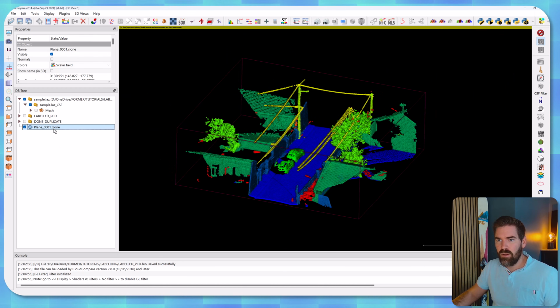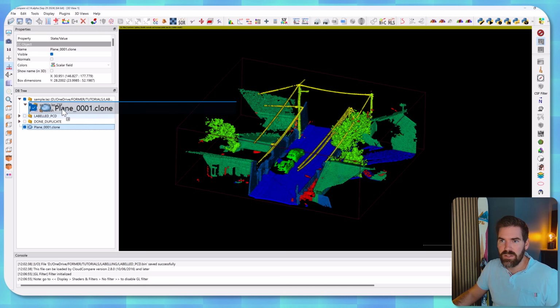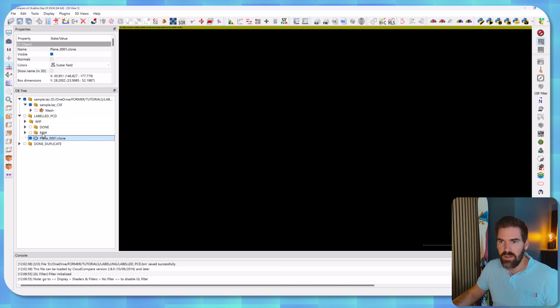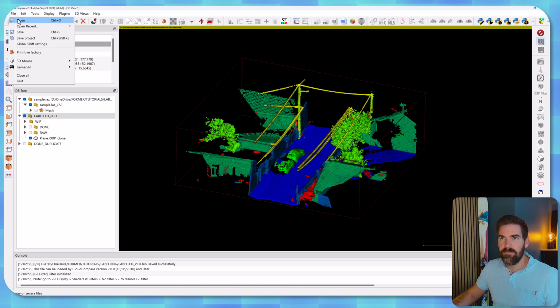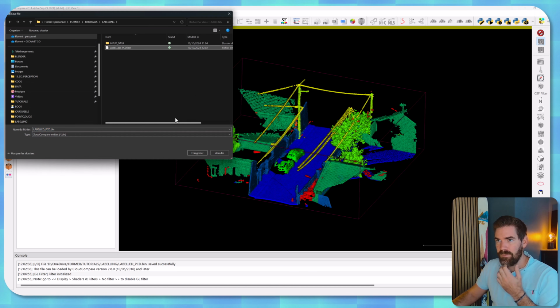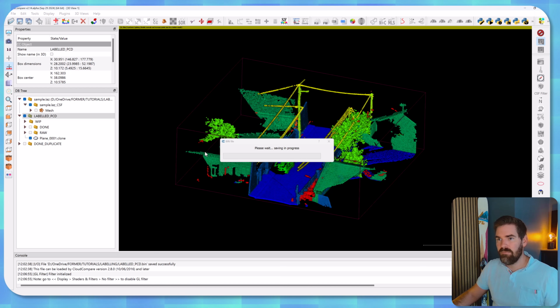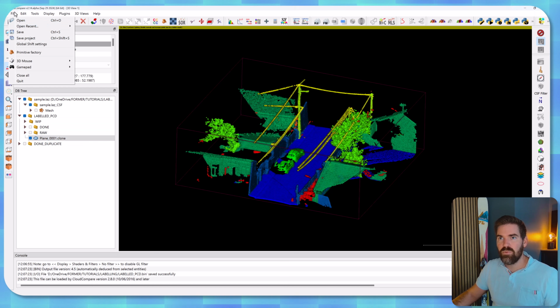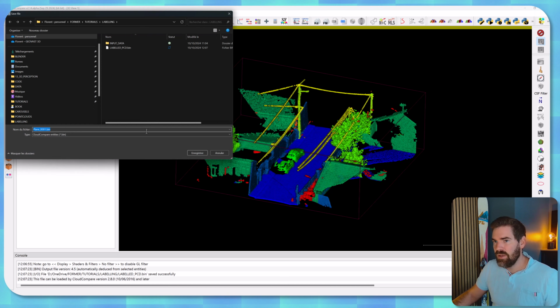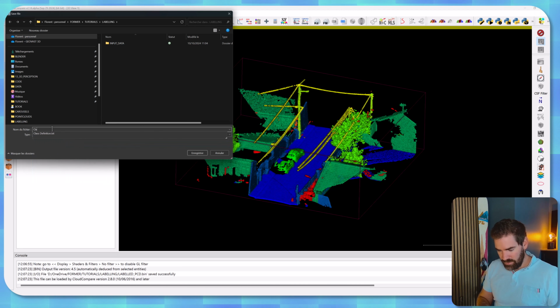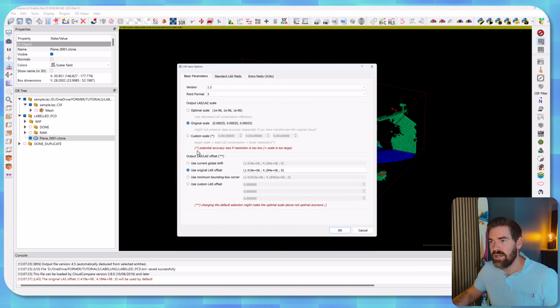So the last stage that I do is I put that back into labeled. I save this so that if I need to rework on it, I can. And then this one, file, save, and I export it as LAZ and classified pcd.laz. I save it.